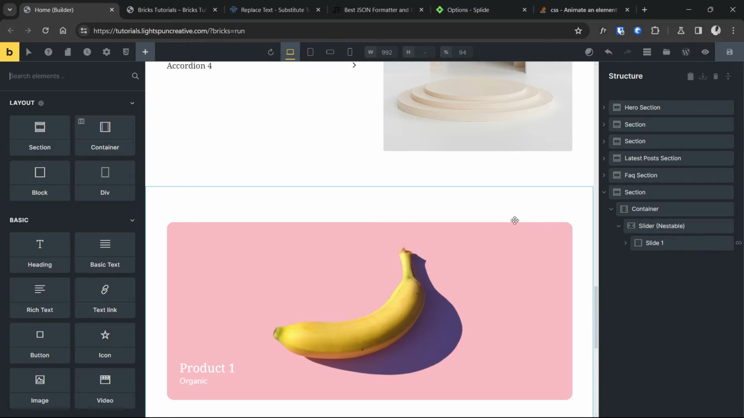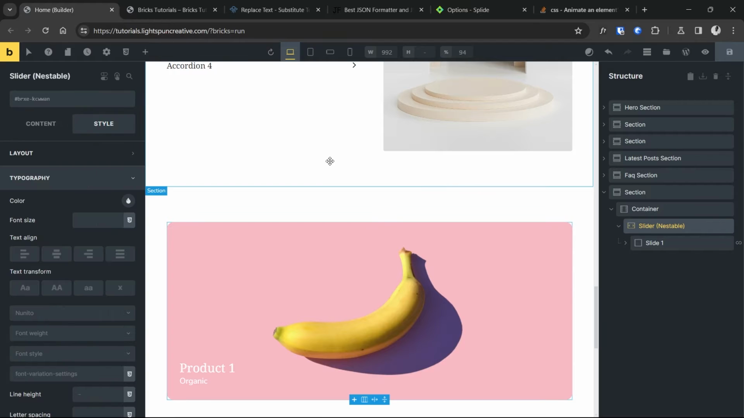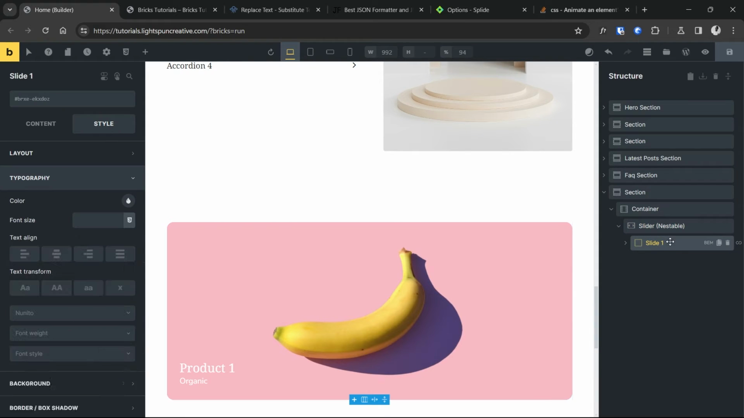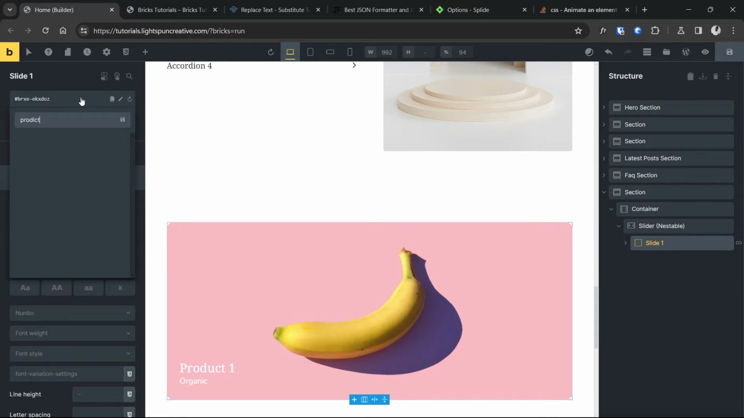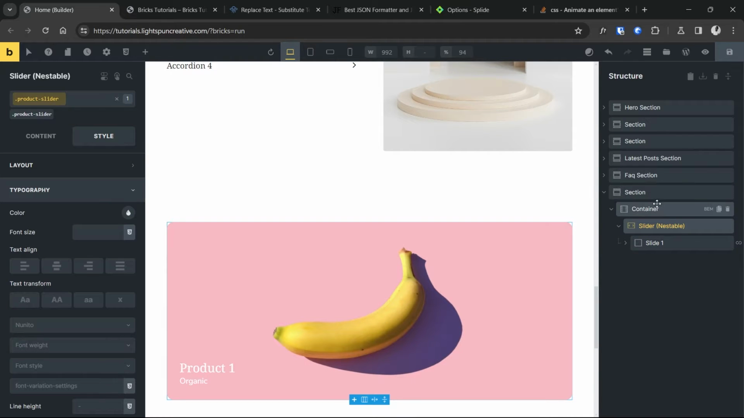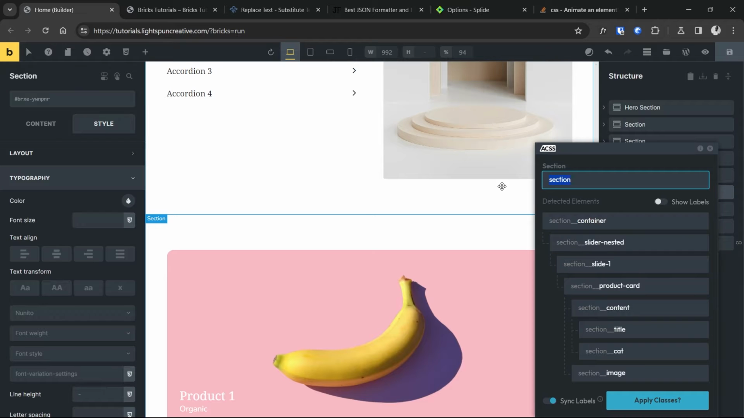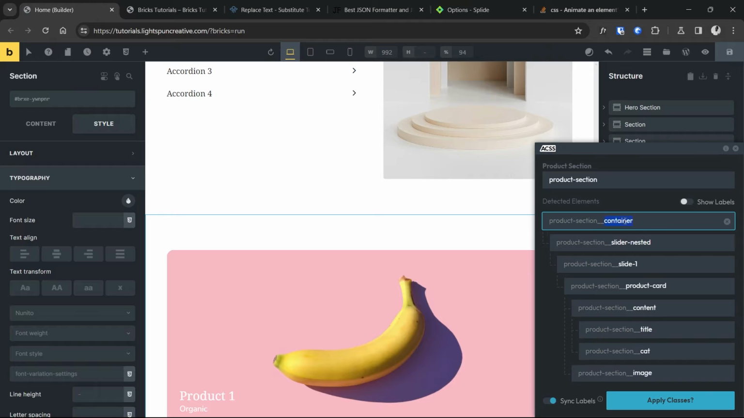Now we'll begin working on the slider. Now for the Slider Nestable, I'll also add some classes before we continue. So I'll add here product slider. And for the slide, I'll call that product. I'll also, while we're doing that, add some classes to the section and the container. So this time I think I'll use a BEM. So the BEM tool basically. So I'll come here and I'll call that product section and product section inner. For the rest, we can ignore them.